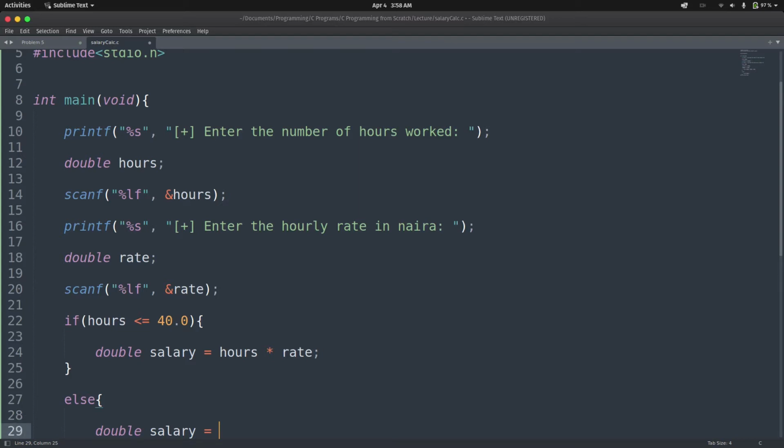For the first 40 hours is going to be okay. So we have for the first 40 hours is going to be normal hours times rate. So we are going to have 40 times the rate. We know for the first 40 hours is going to be the normal rate times the rate.